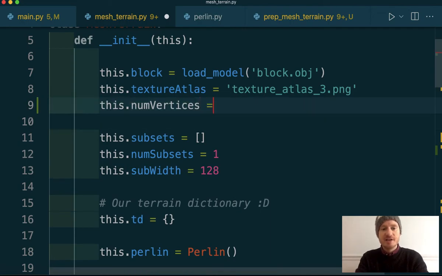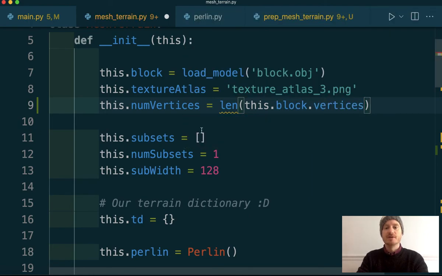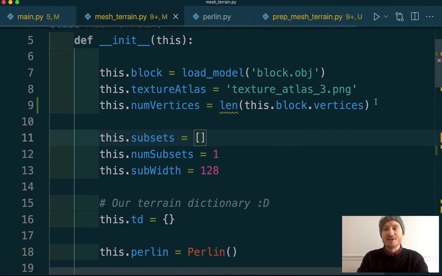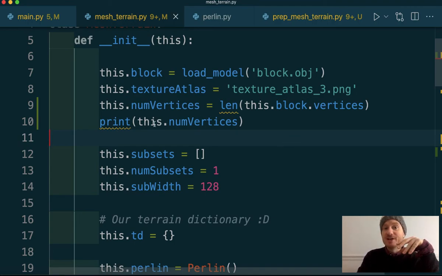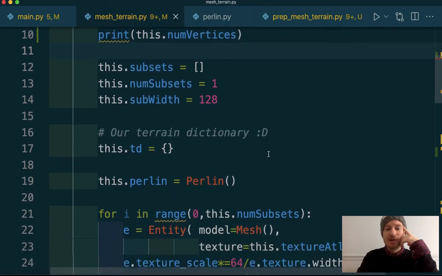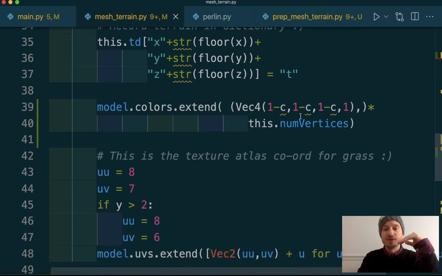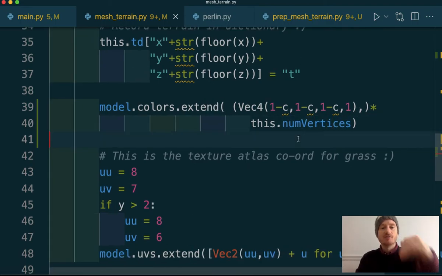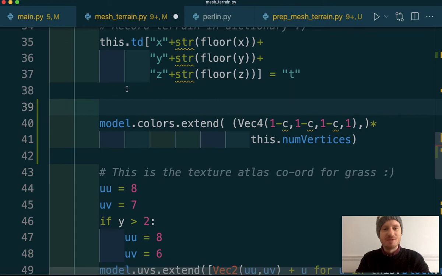There we go. Number of vertices equals the length of this dot block dot vertices. That number should be 36. In fact, let's just write print this dot num vertices, and then in the console we should get the number 36 coming out. That's a handy way to find out how many vertices are in your model. Anyway, even if we used a different model now for our block, our code down here will work because we've put a variable there.